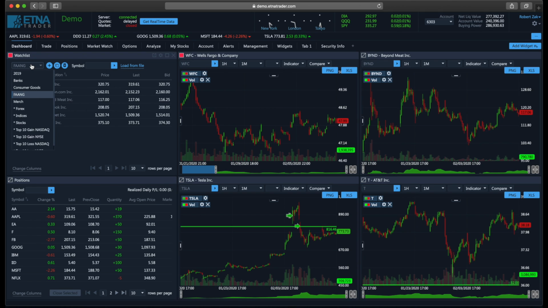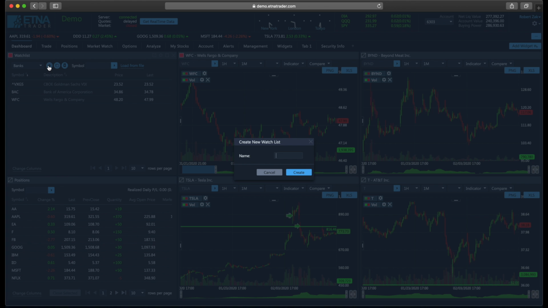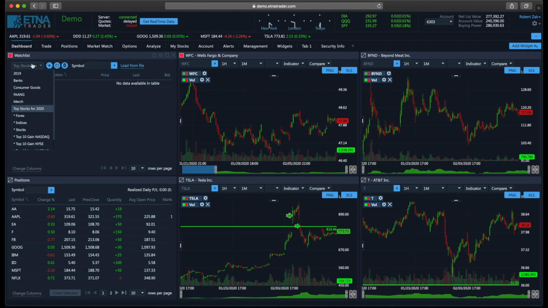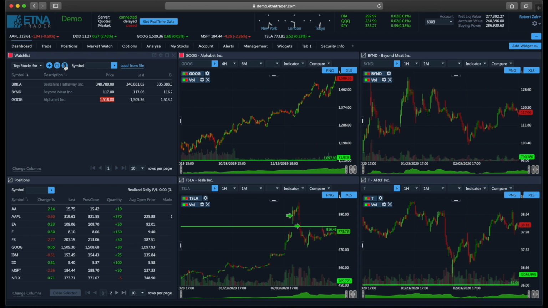We can select another watchlist, for instance, let's go with banks. And now we see our watchlist containing the bank stocks. We can create a new watchlist and give it some name. Let's type in top stocks for 2020. Let's click create. Now we have our new watch list. We can add some companies to it. We can also delete a watch list, or we can load it locally from a CSV file.